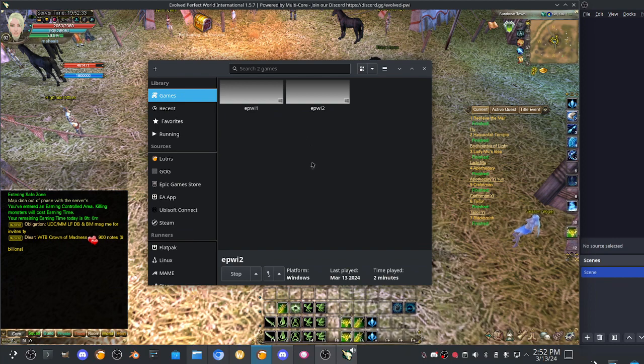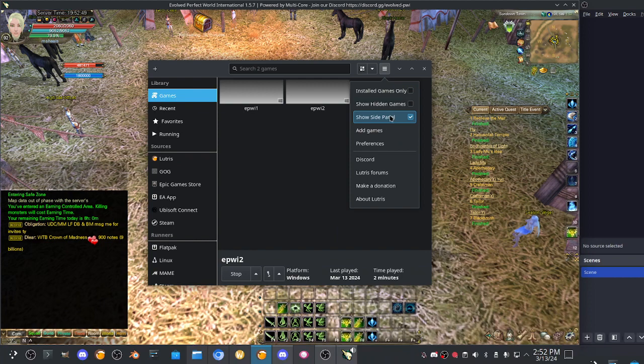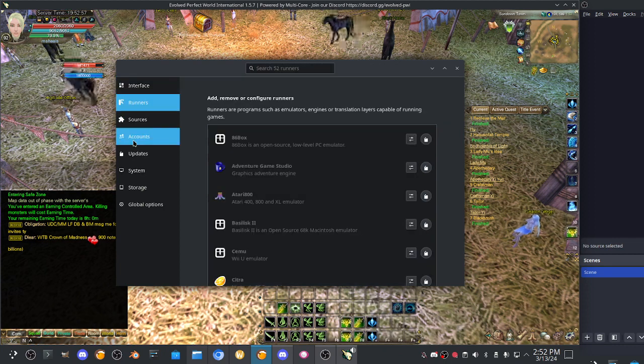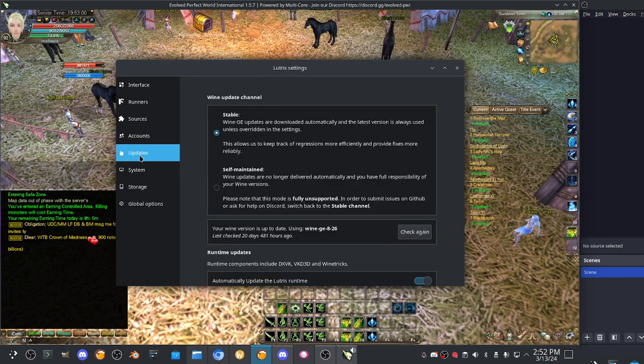As long as you keep in mind the very simple fact that most everything you need is inside of Lutris. It's just a lot of people don't know where to find it. So you see me hit preferences in Lutris. Here's interface, runners, even accounts, but I doubt you'll need that. The updates, check again.